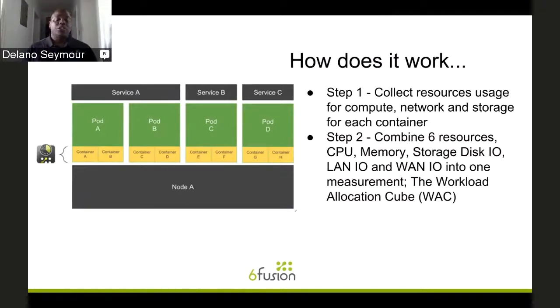There's disk IO, which is the amount of bytes transferred from disk to memory, and that is measured in kilobytes per second. And then we have two network IO metrics. One, LAN IO, which is the network traffic or the bytes transferred between machines within the same network, versus WAN IO, which is bytes transferred or received across networks. We then take those six metrics, hence the name, I guess, 6Fusion, and fuse those metrics into one universal metric we call the workload allocation cube.